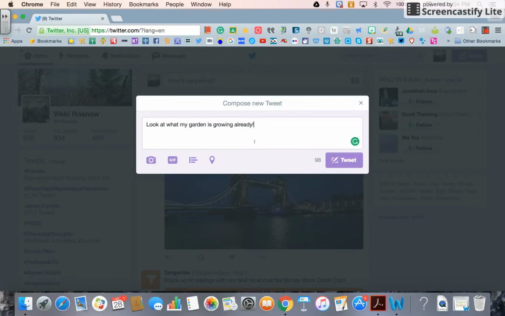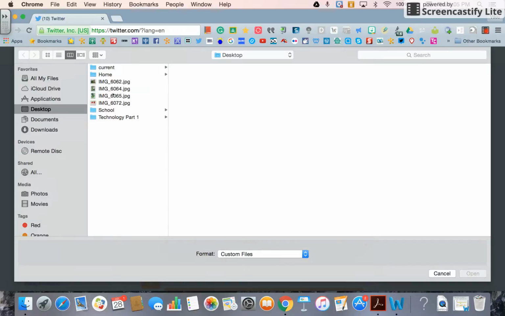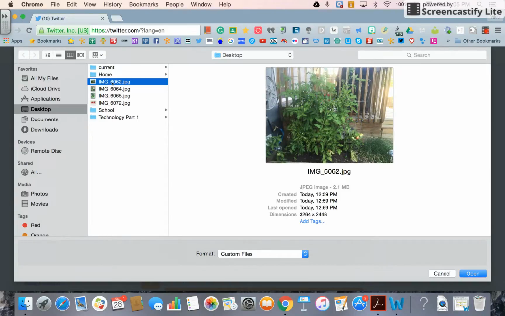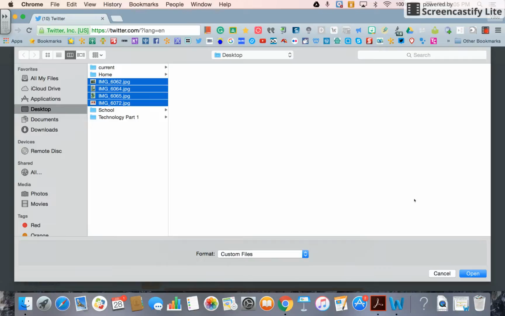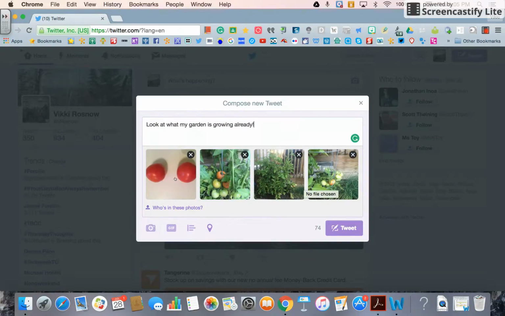Now with Twitter, you're allowed 140 characters, minus if you're putting a picture in, then the picture takes up some of those characters. In this case, I'm going to add a photo. My photos are on my desktop, so I have 4 of them here that I want to add. I have 1, 2, 3, 4, and they are all of the tomatoes that are growing in my garden. Now see how the pictures have all shown up under there. I can't change the order, sorry about that. But if I don't want the picture in there, I can exit off and get rid of that picture. Say I don't like this one of the tomatoes, I can click on the X and it'll get rid of it.